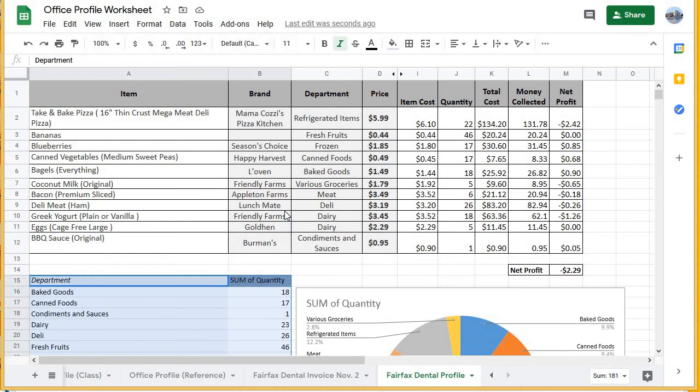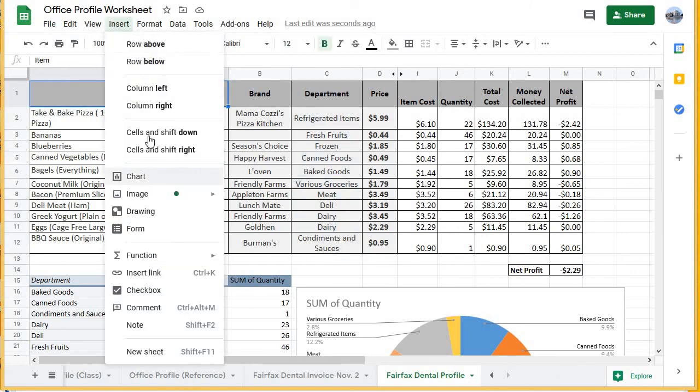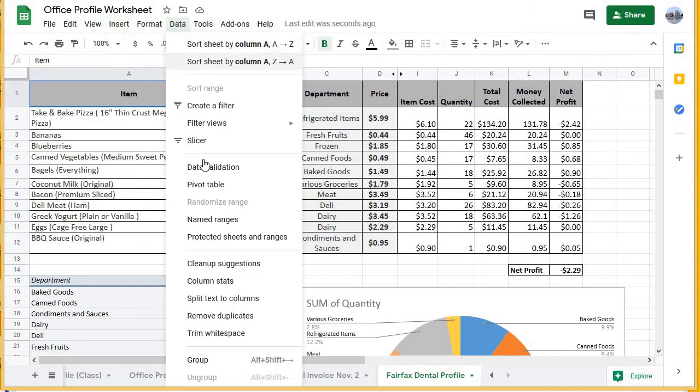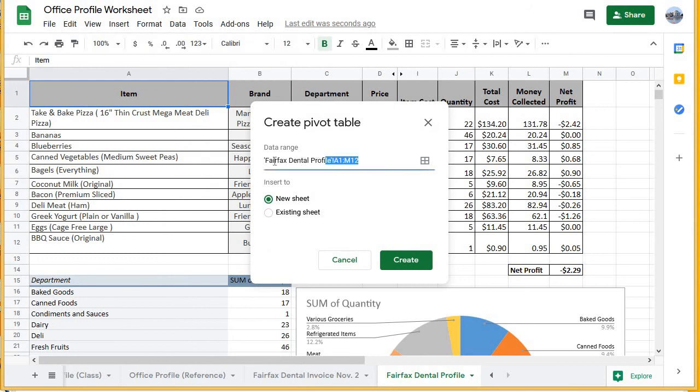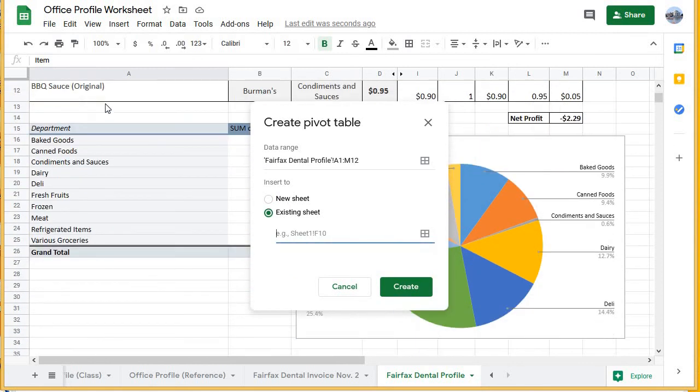All right, we're going to do the same process to create our column chart, total sales by department. So this time, what we're interested in is the amount of sales, basically the money collected, for each department, right? So let's go ahead and do that. We're going to create another pivot table. So insert, data, pivot table. Make sure the data range is correct from A1 to M12, and then existing sheet, and let's put it on A30.